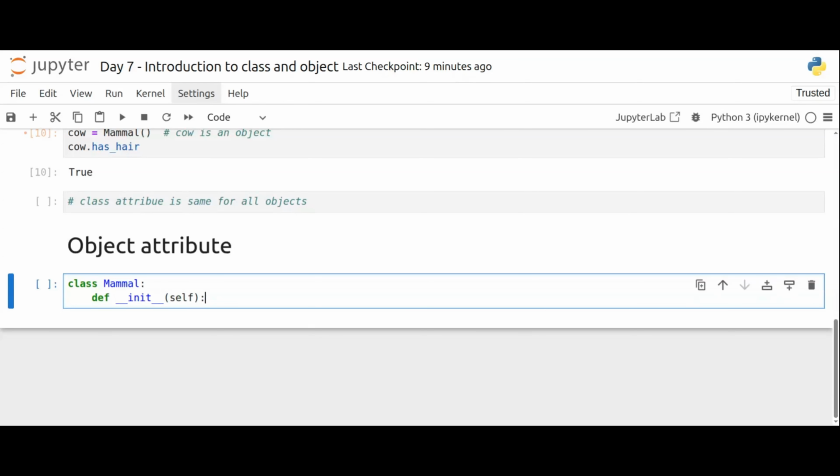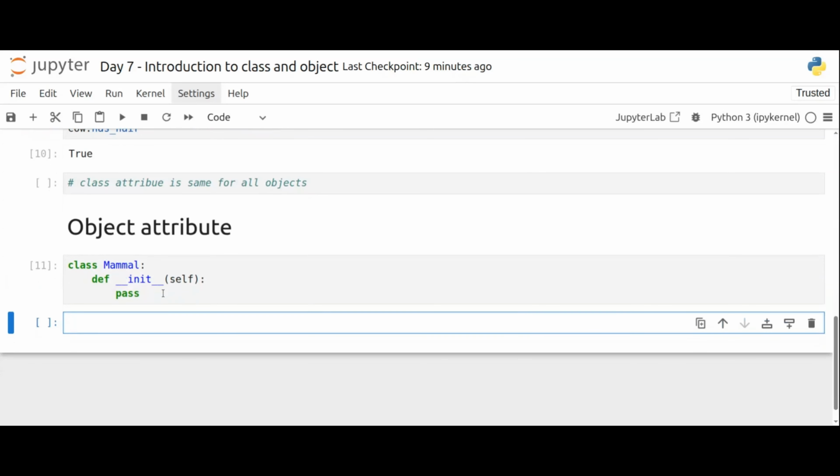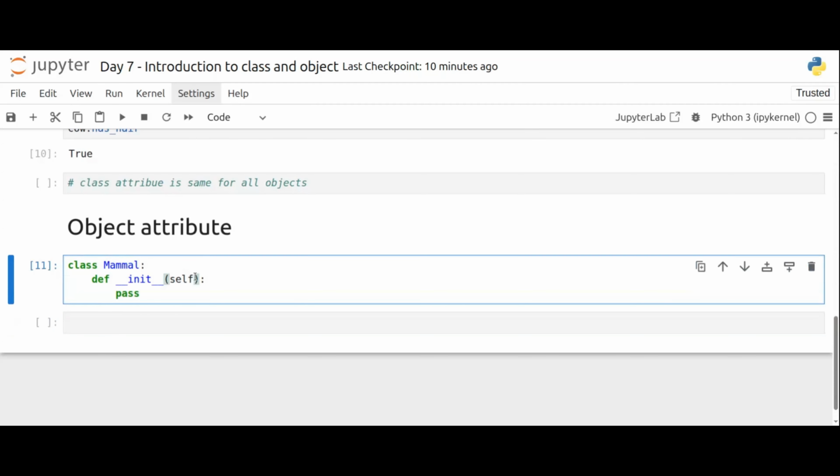So let me write pass here. We want to tell our code that every object we create from mammal should have some legs, right? How many legs? Let's say leg count. That is an attribute, so we want to define leg count.